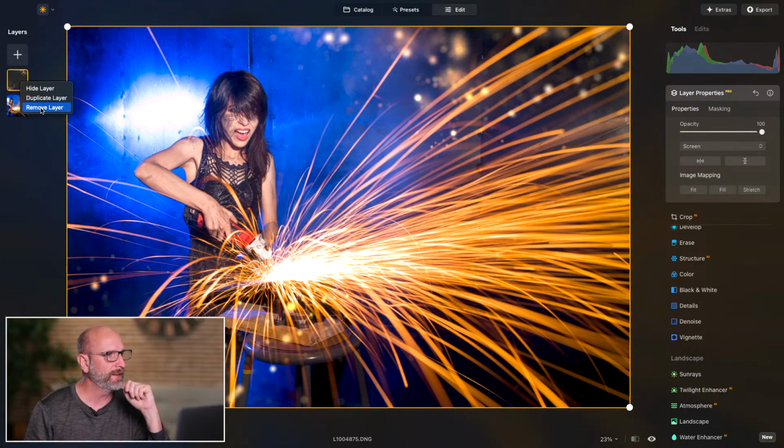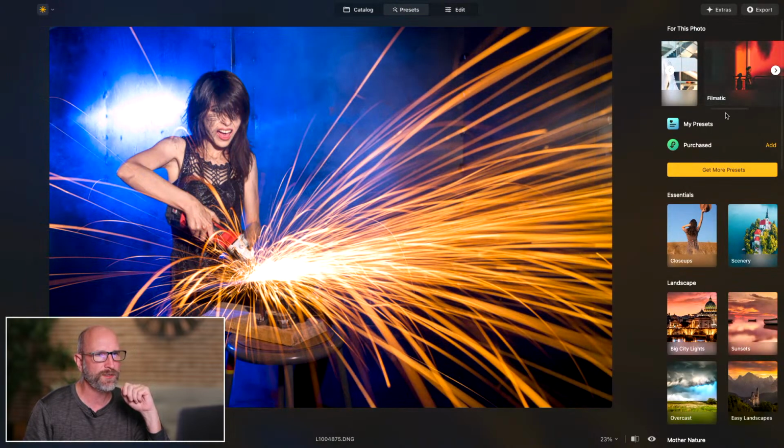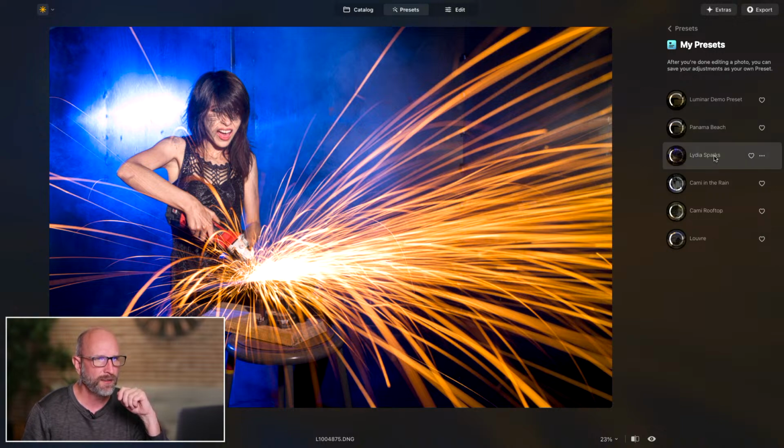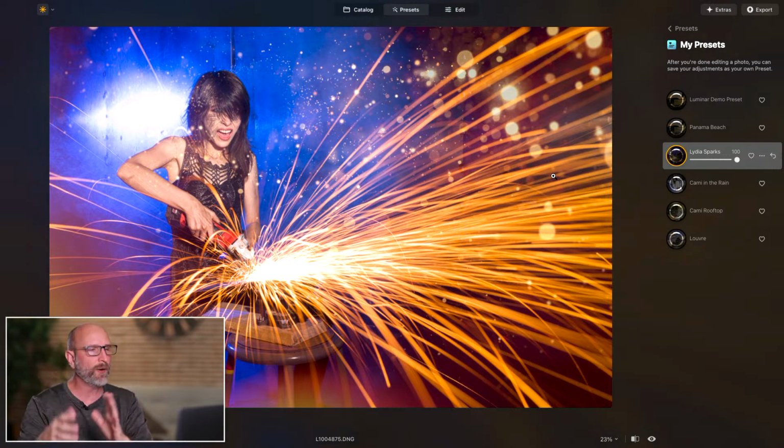Let's see what I did in my preset. I have a preset for this image, my preset, Lydia Sparks. I will click on that. Bam. Yeah, I added a bunch of little sparklers on top of that image. So those are layers. They're really powerful, something you might want to play with.